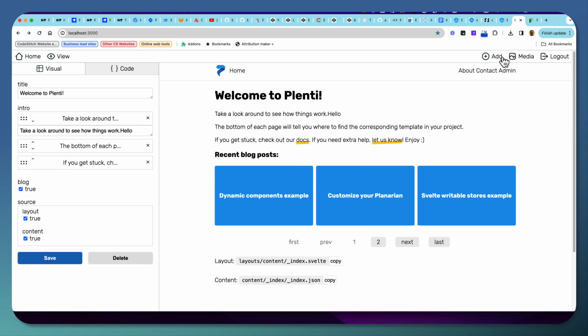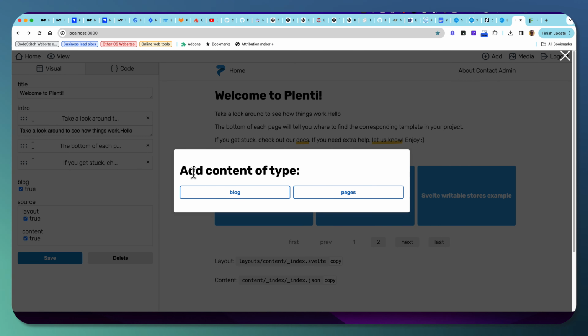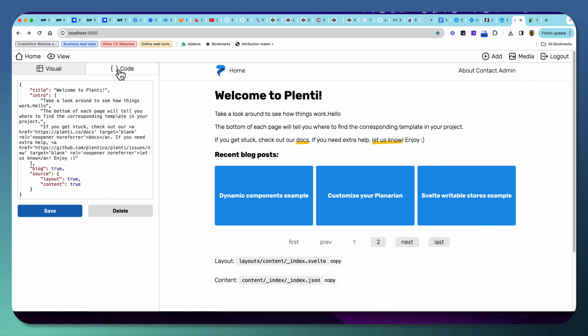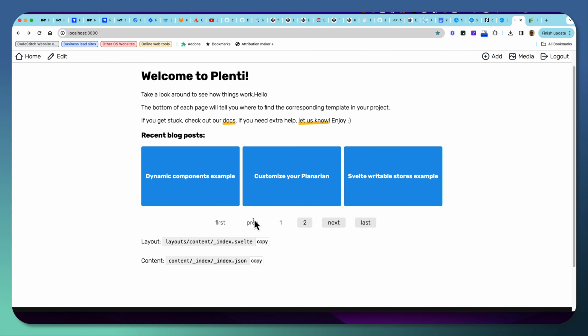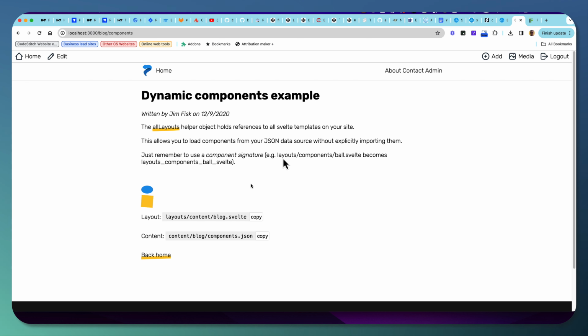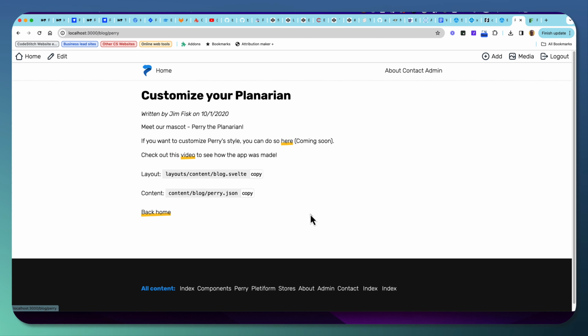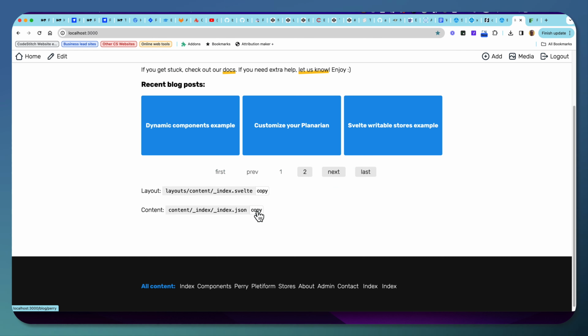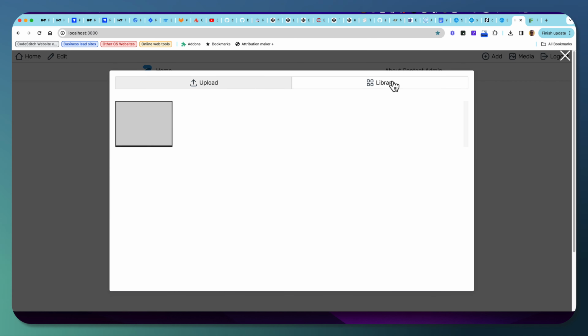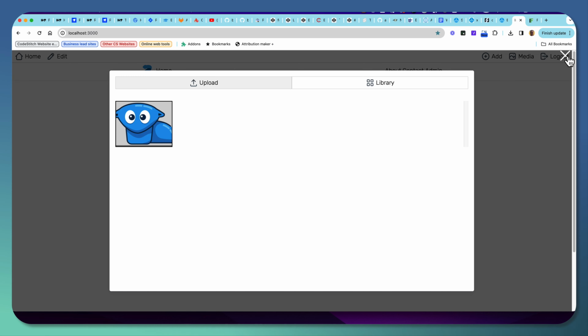Have a look at this one too. You can see where you can add content types, blog pages. This has been set up so you can do that. You can see your code here in the JSON, just by flicking the view. I didn't show you that before, but that's it. This is a really basic site just to get you started and to show you how it works. There's some example pages, but that's it. It's pretty basic. You can get to your media. There's only one. And then you can log out.